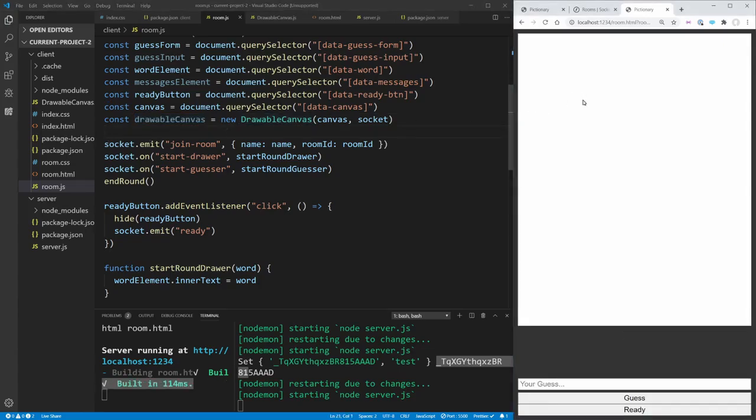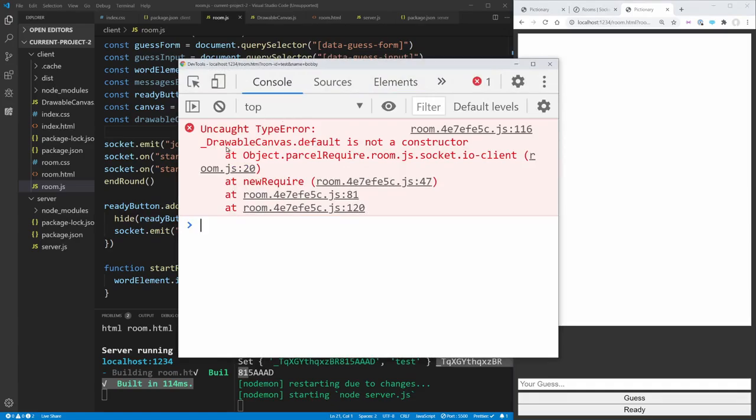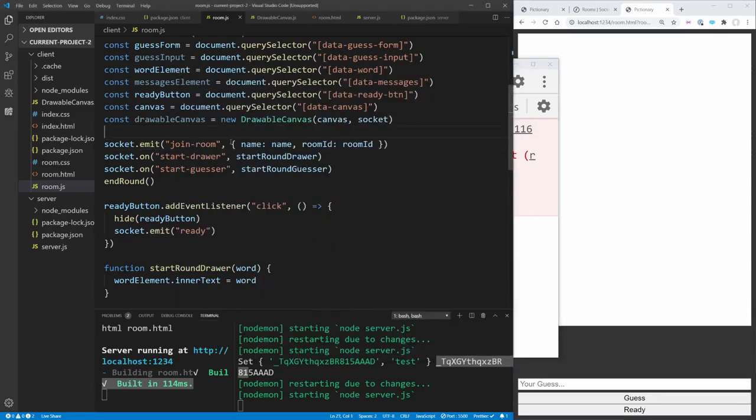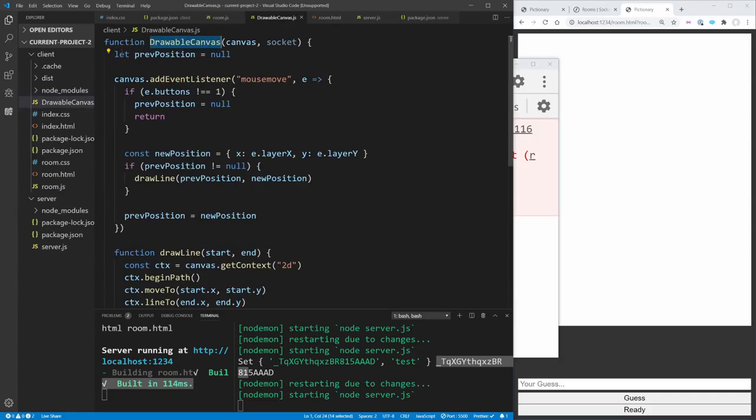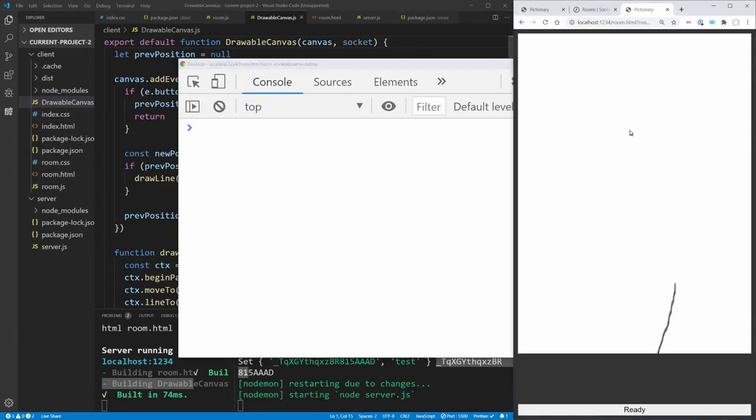And if I save and click, of course, you're going to notice nothing happens right away. So let's inspect to see if we have any errors. I'm sure we do. And of course, type error: canvas.default is not a constructor. So let's see what our error is. The problem is because if we go to drawableCanvas, we're not actually exporting anything from here. We need to make sure we export default this.